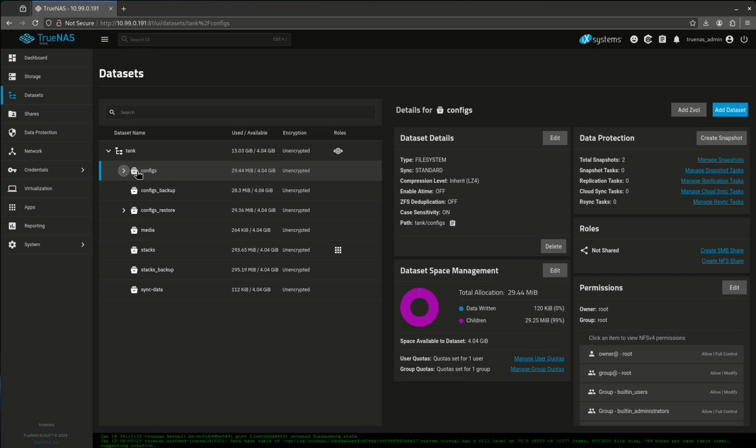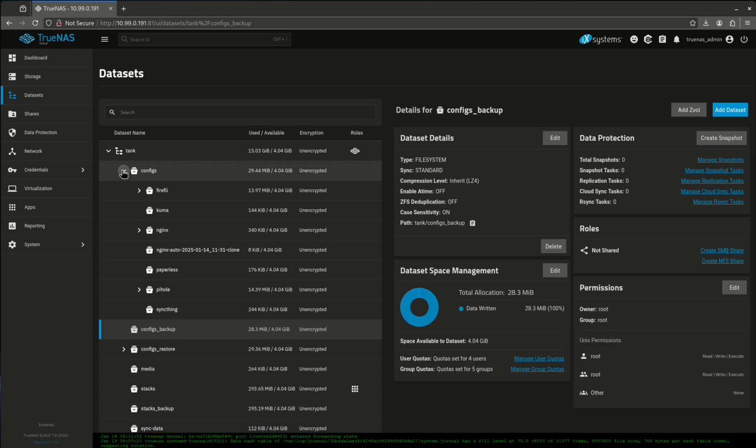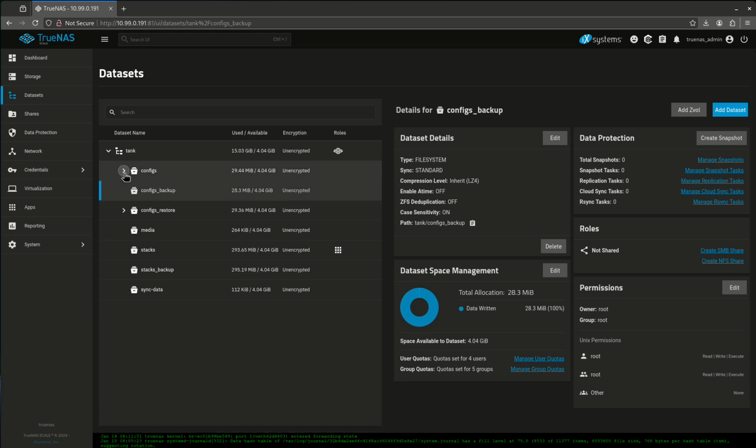Actually, I did that as an experiment, just to see how it was going to go. And you'll see these are almost the exact same size, but you'll notice I don't have this little down arrow. I don't see all my little subfolders. In this case, my sub data sets. It's because a data set and a directory are two different things. I lose the ability to manage data sets when I use rsync.